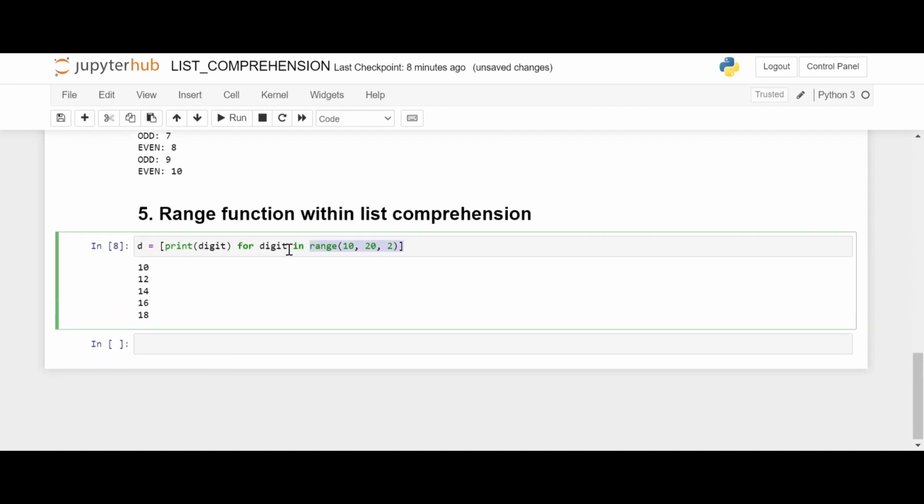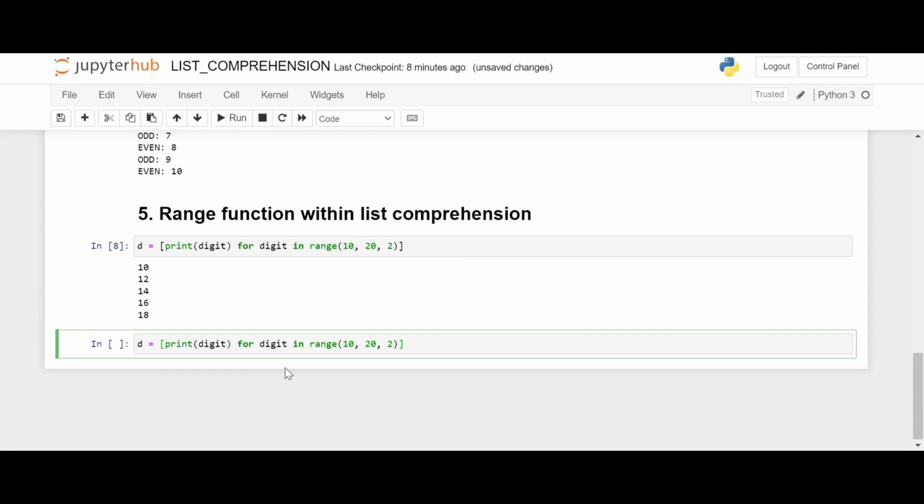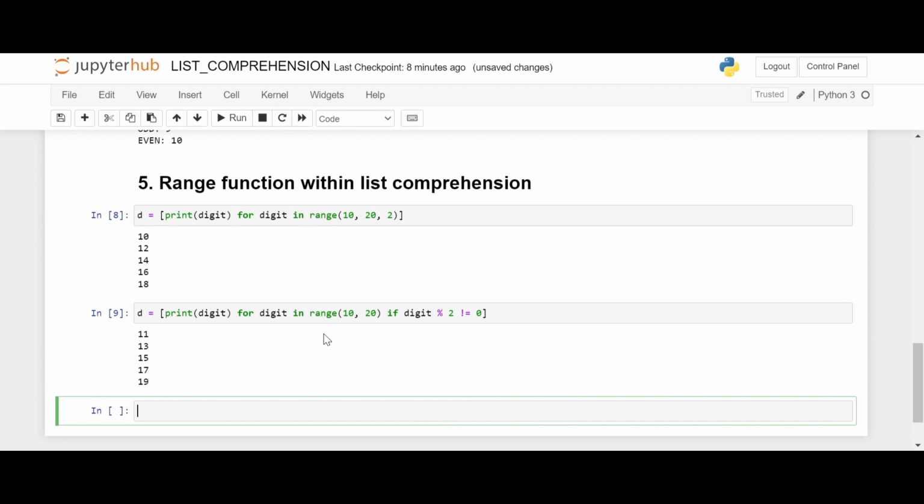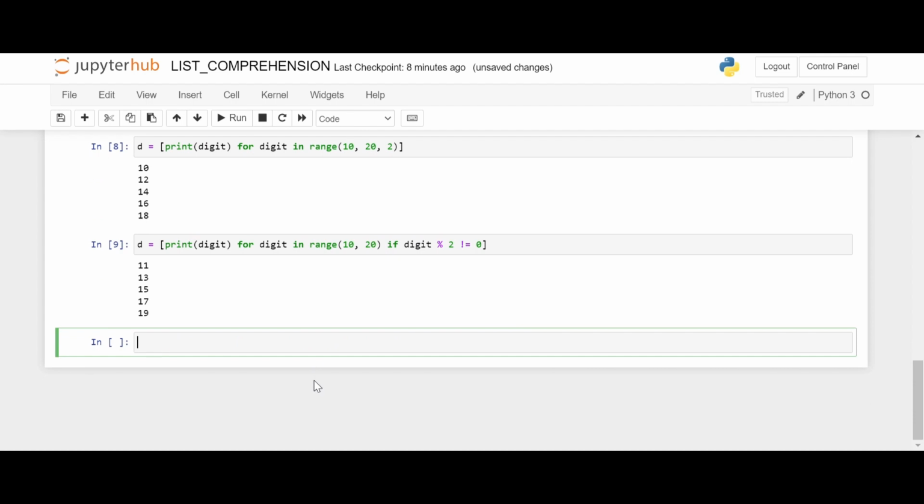We can also use an if condition within this to print the odd numbers. So just mention the remainder when divided by 2 not equal to 0. So this is the condition for printing the odd numbers. So now we are printing the odd numbers because of this condition, and the range function is also used.